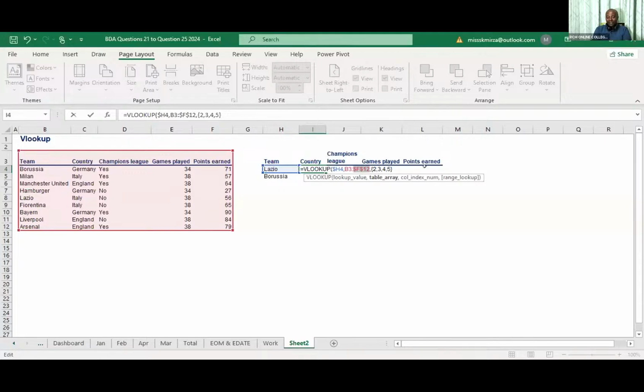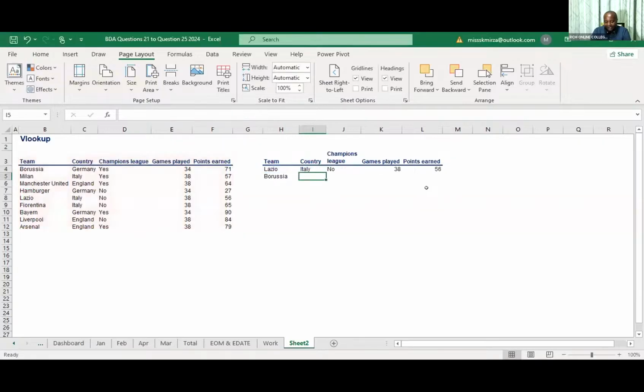I thought this ninja would not get it, but he is a bright ninja, I can see. But he will not get it. Let's see what he has for Borussia. Borussia is Germany, yes, 34.7. He has gotten it. Okay.